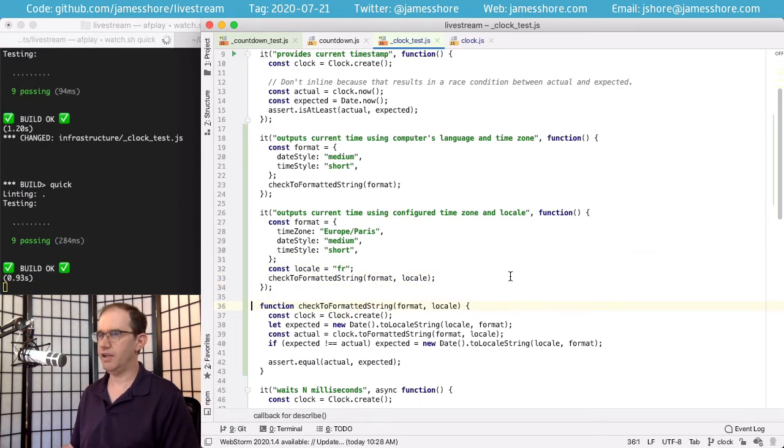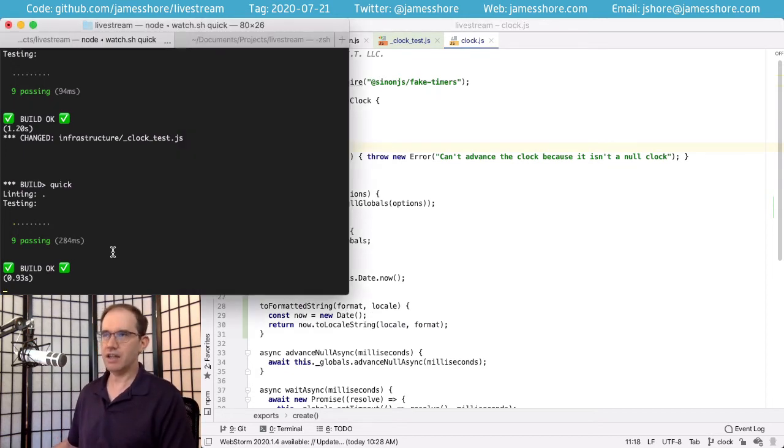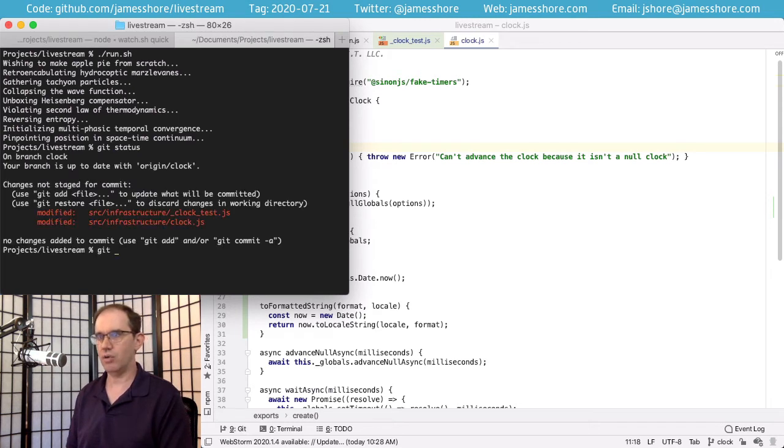All right, I think that's pretty nice. So that is the implementation of our toFormattedString. We now have the ability to write out a string in any format we want, using whichever time zone and locale we want, or the local time zone and locale. We're not done yet, but this is a good spot to take a break, or take a breather.